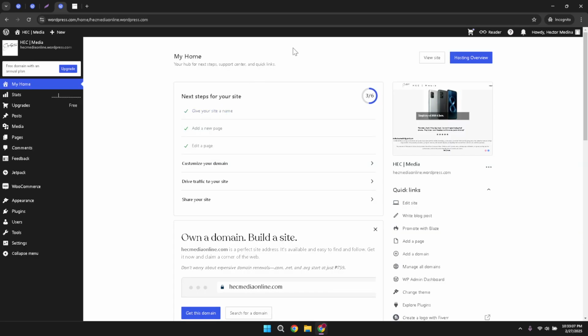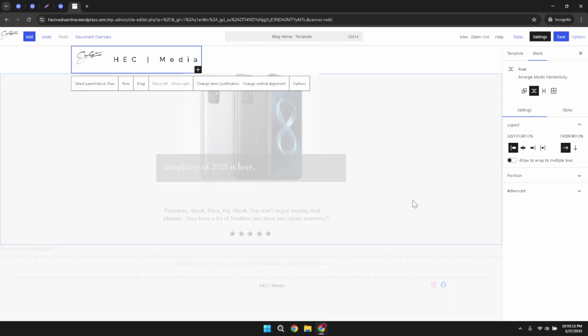Once logged in and on your dashboard, look towards the right hand side of your screen under Quick Links. Here you'll see an option that says Edit Site. Click this option to proceed into the site editor interface, a space where you can breathe life into your creative ideas and oversee the progression of your site.